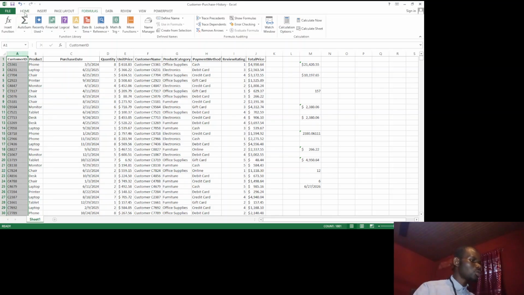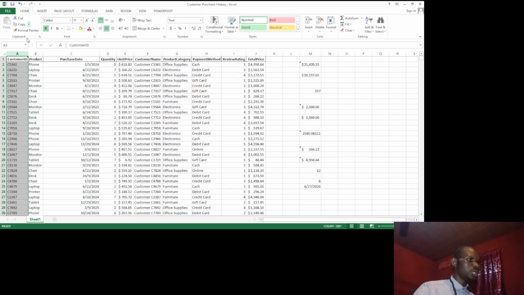Go to the home tab. In the home tab, go to the editing group. You will see sort and filter there. You can see here we have sort A to Z, sort Z to A, and custom sort as well.